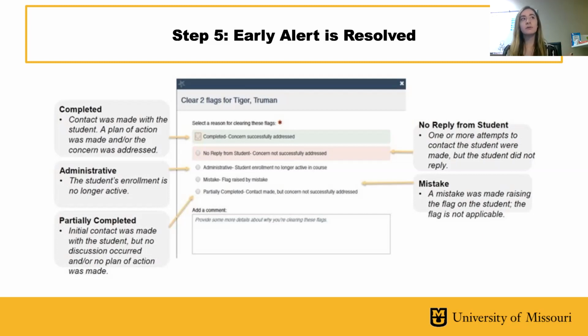And so there are 5 different reasons that we see that a flag can be cleared. So we have the completed. This means that there was contact that was made with the student and a plan of action was created or the concern was addressed. We have no reply from student under that. And so that means based on the outreach process that these staff members and units utilize, there was one or more attempts made to contact the student, but the student didn't respond.